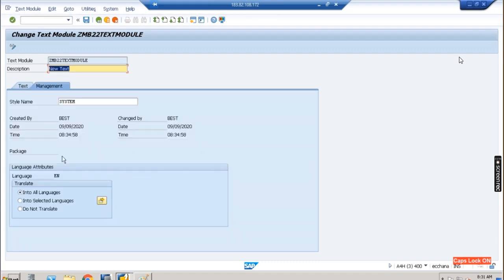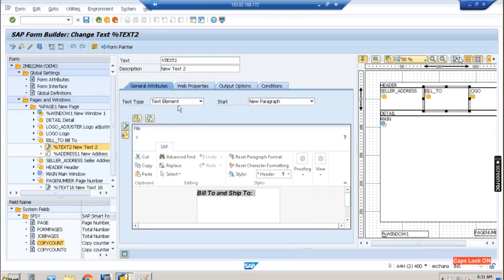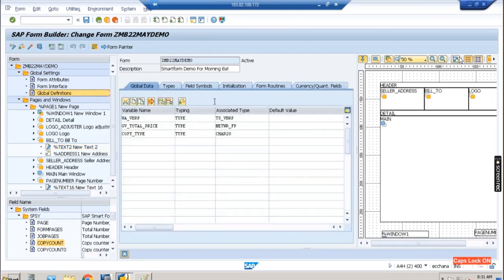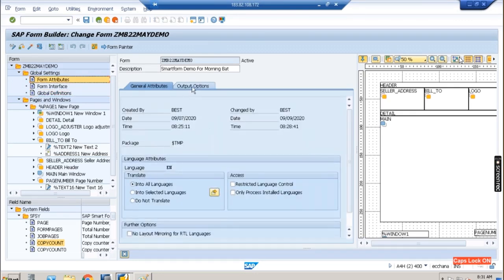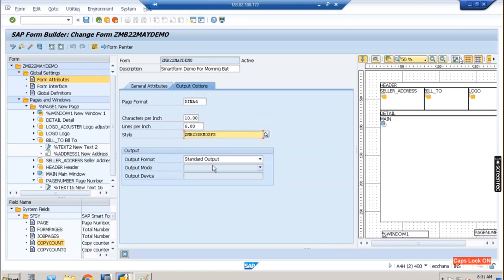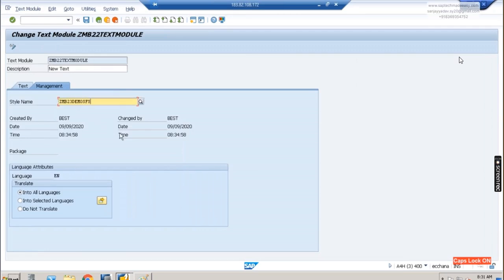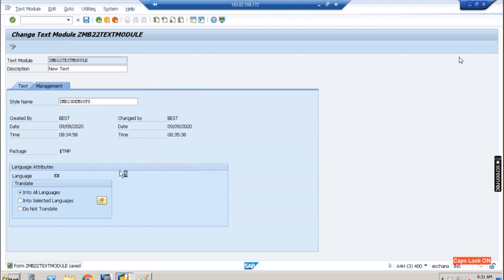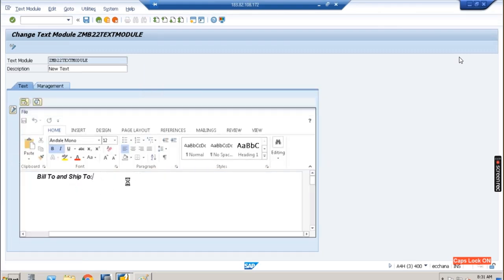In the management, here the style name, you can use the style which we have created over there. So here also you will be able to use the style. Go to this global definition, from attributes, and from here I will just copy the style. This style I have created, right? So the same style you can use over here. Local object, text, and here the text module transport is very easy. Just before this, it was asking me where I want to save, right? So just remember that transportation is very easy over here.